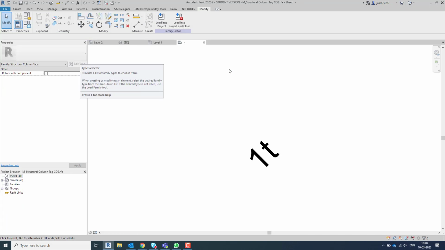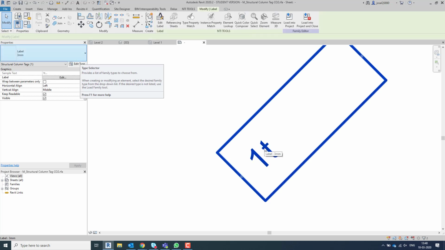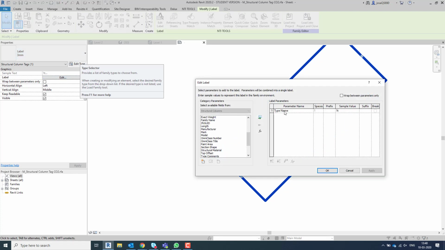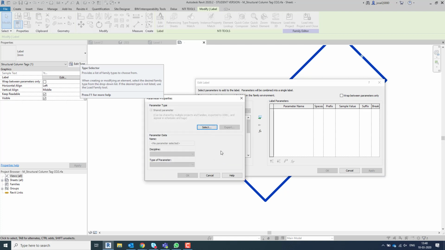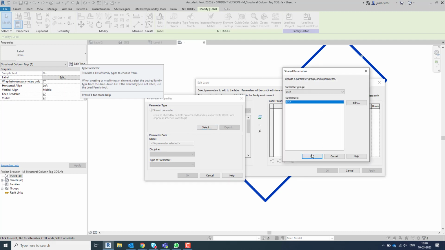Inside the tag family itself, what I'm going to do is change the label. So at this moment, this tag is reporting a label, right? One label. And the label is reporting the family type name of the columns. I don't want it to report the type name, so I'm going to go out. I want this tag to report the CO2 footprint. And if you look at it, I don't have the CO2 footprint in here, right? So I need to create one. Based on the shared parameters that we had before, I'm going to select the CO2.